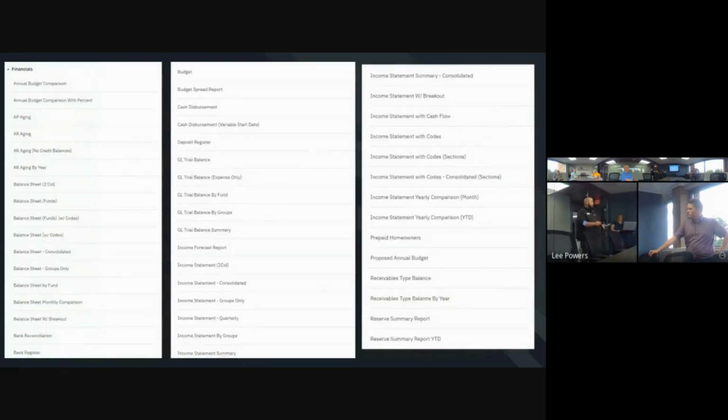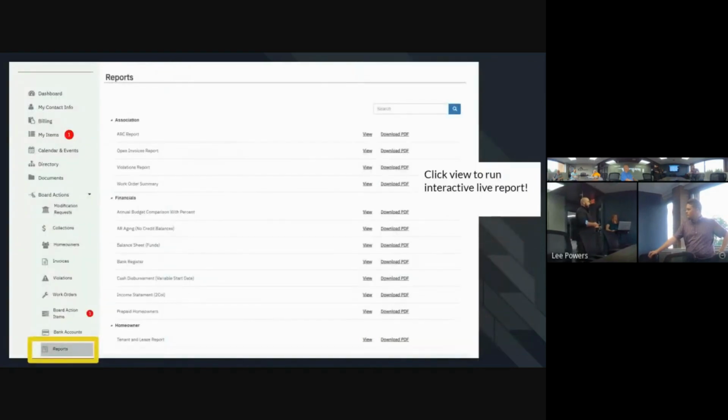Treasurers have a little more, which I'll show you in a second, but these are all the reports they can run. So just as a board member, I'll just focus on the financial section here, but you can run basically the items that are in the financial report. So you can look at the check register, income statement, any prepaid owners, balance sheets, those type of things. And again, like I said, it's all live.